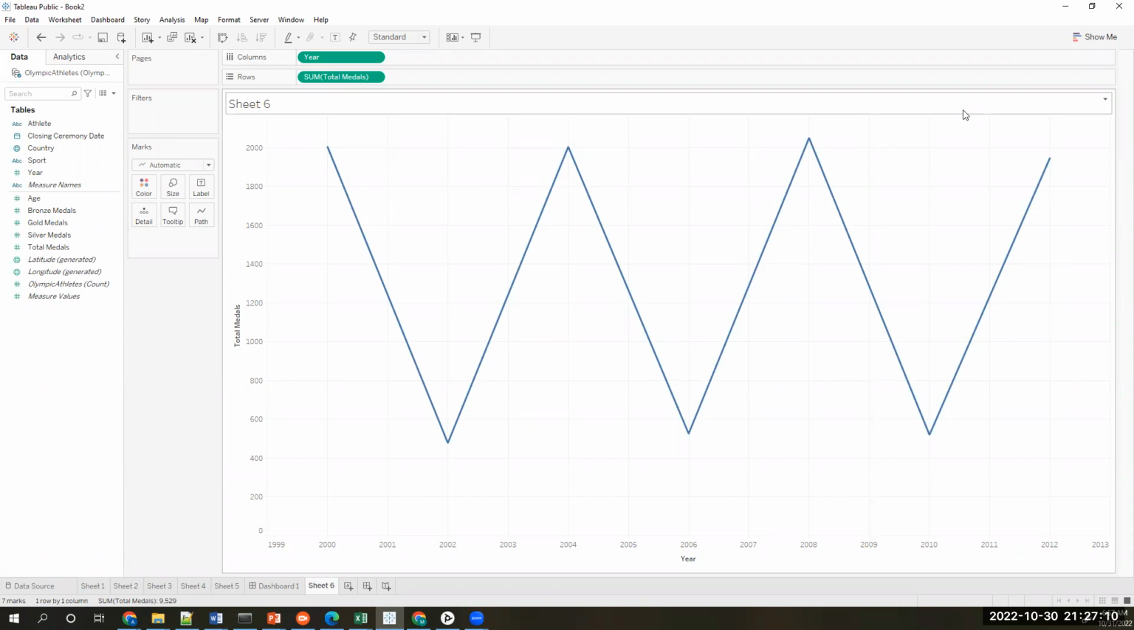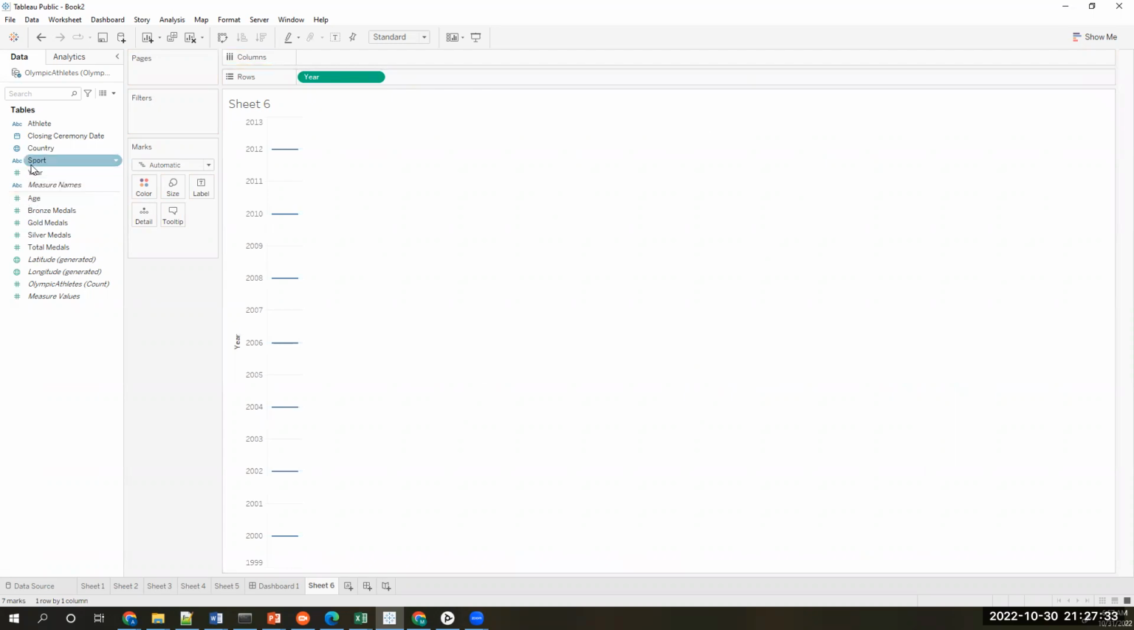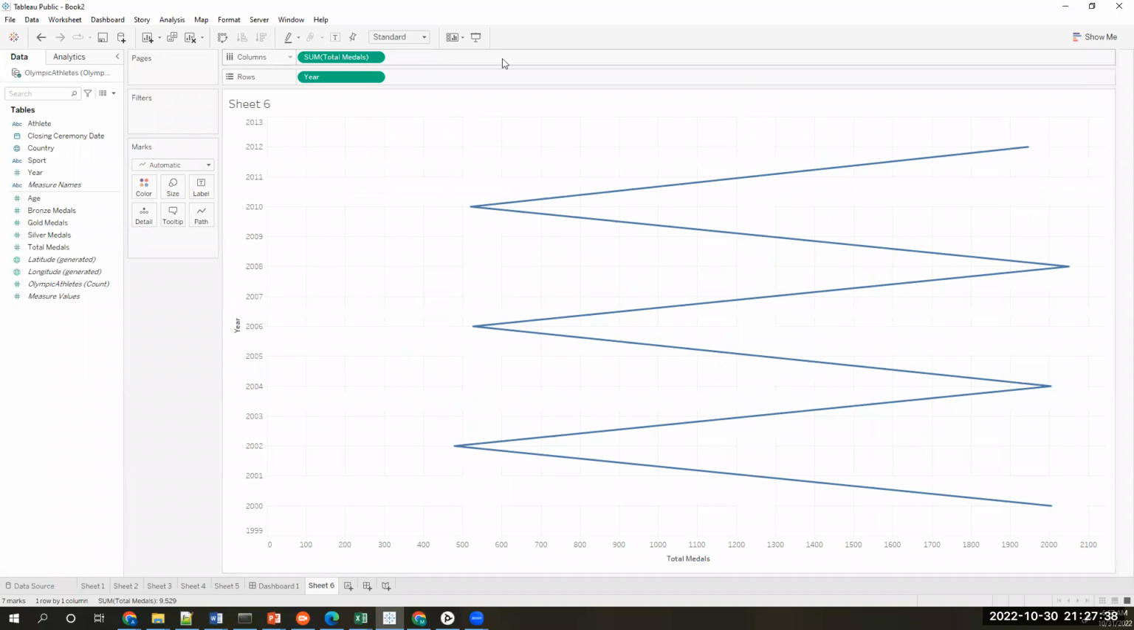Measures are continuous. It depends upon you how you want to see the data. You want to see the data in the continuous form or in the discrete form? That is completely your interest. For example, year is in the rows, and total number of medals is in the columns. This is how you are able to see.